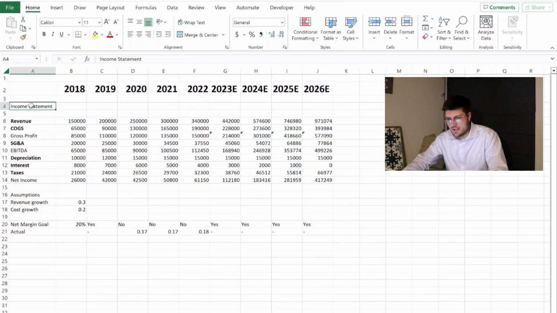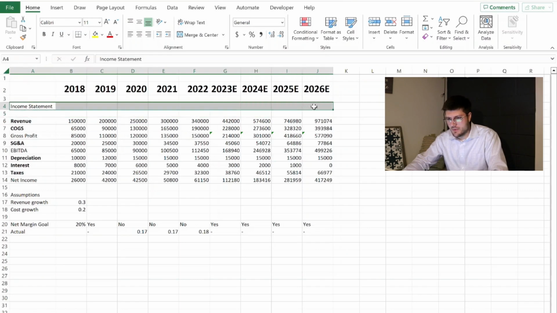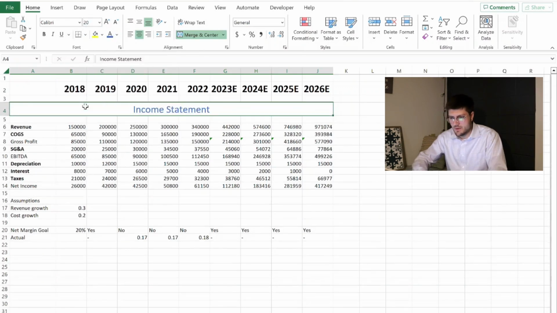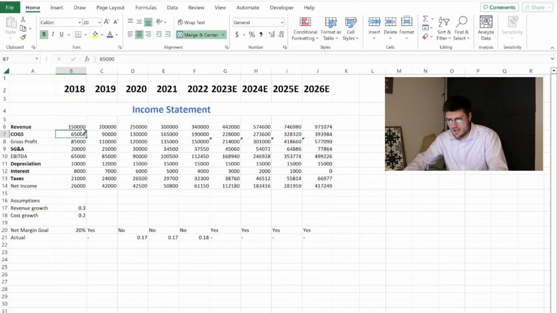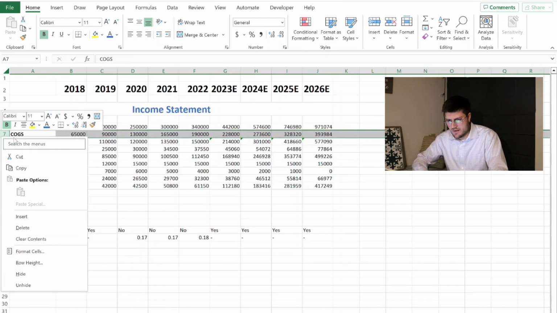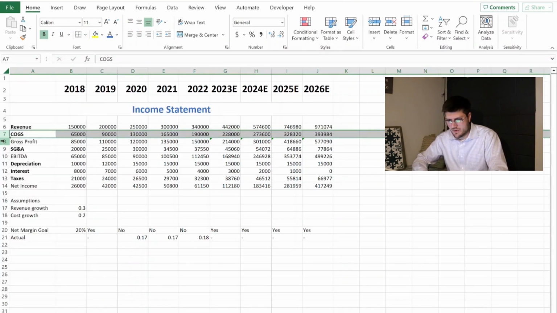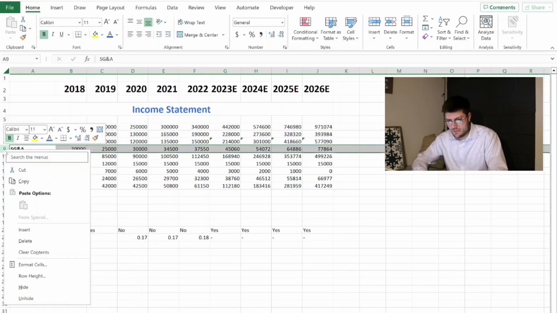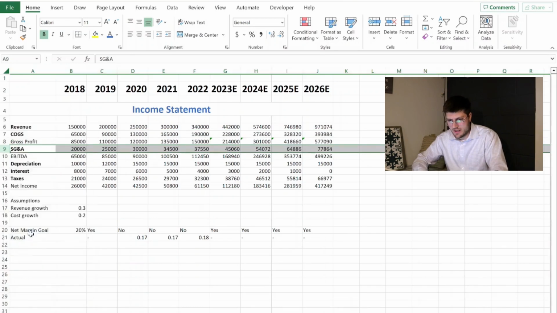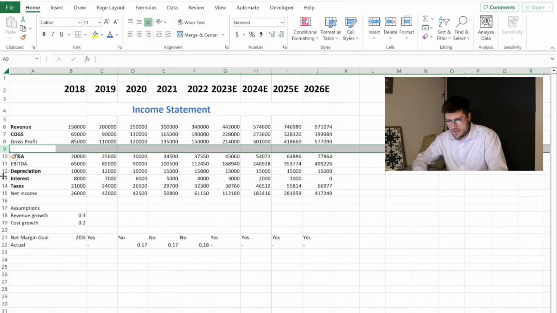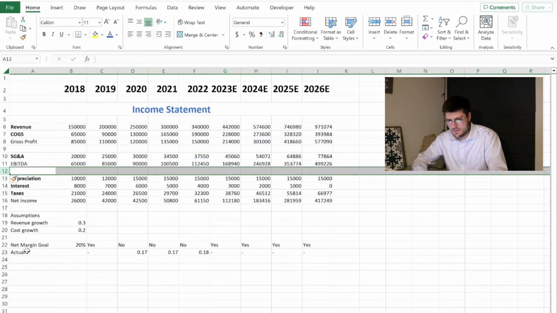Let's say the income statement, we want to be merged and centered across here, and we want the text to be blue, and we want the whole thing to be a lot bigger. We can do that. Maybe we want it bolded too, Control B. Now, maybe we want spacing between, after our subtotals. So I'm gonna highlight the level below, right click and insert. Same thing here. I'm gonna highlight below, right click and insert.